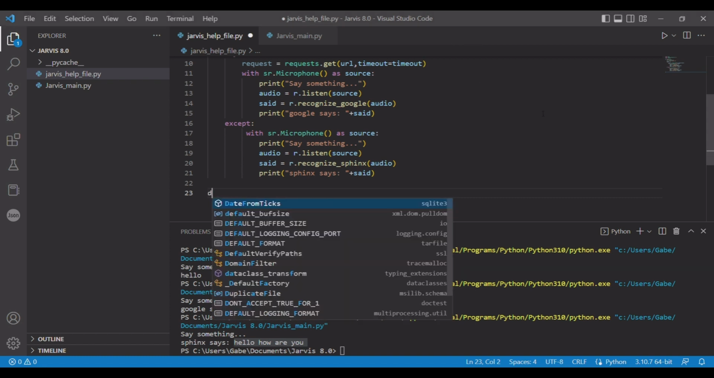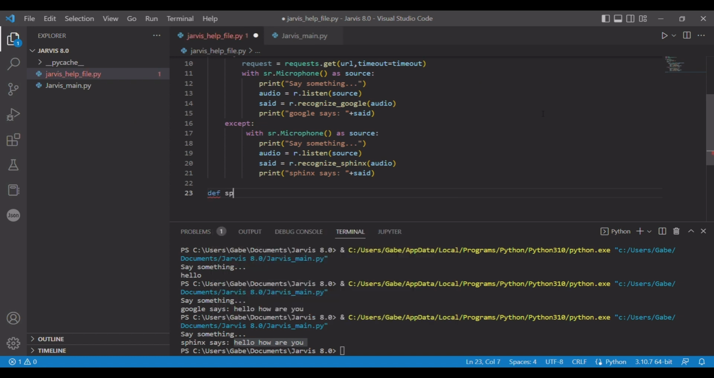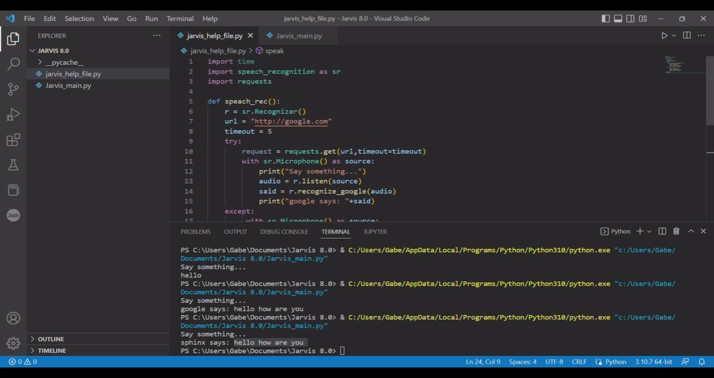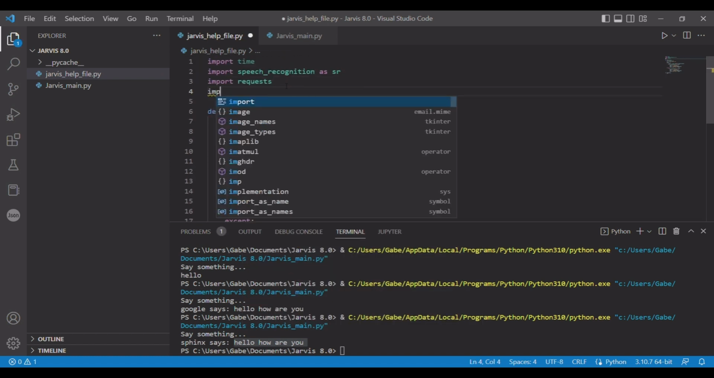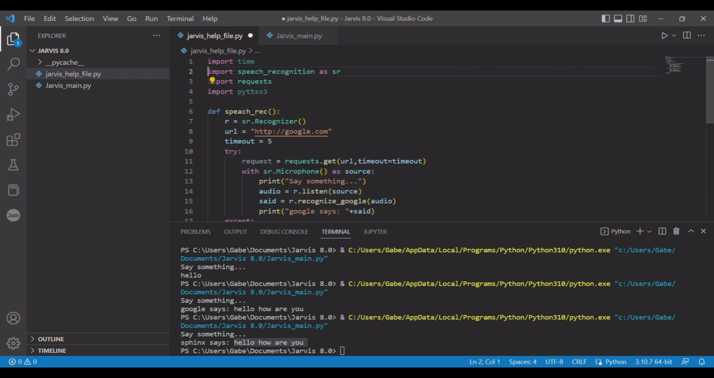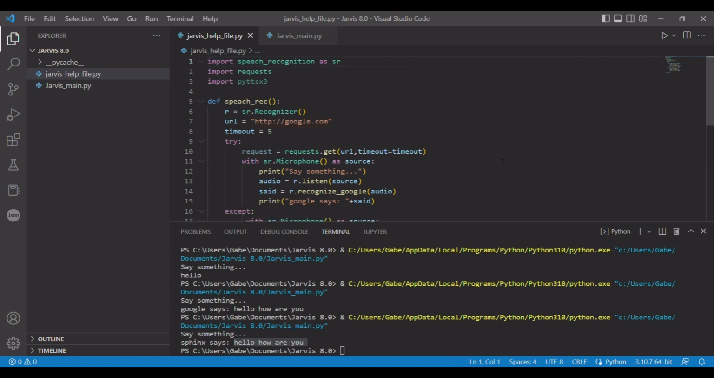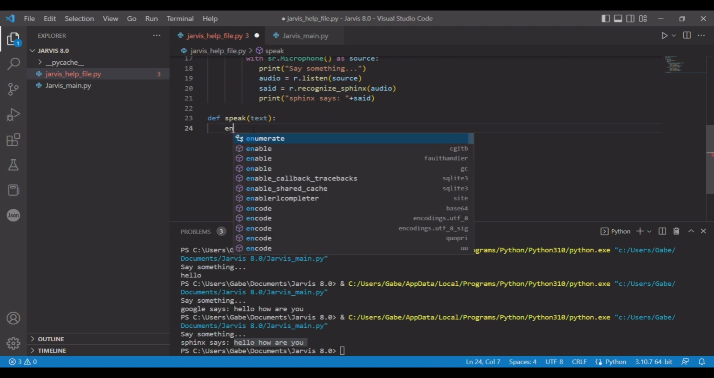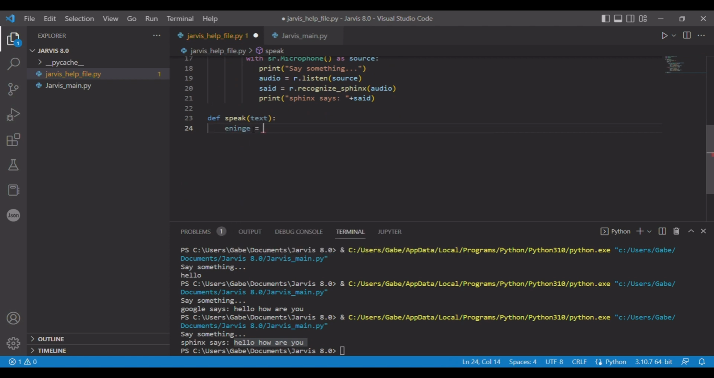So alright, I'm going to make a new definition. We're going to call it speak, and we're going to pass in a variable. Now we'll pass, just give me a second. Alright, and then let's import pyttsx3. Alright, so you need to define your engine. So engine equals pyttsx3 dot initialize.